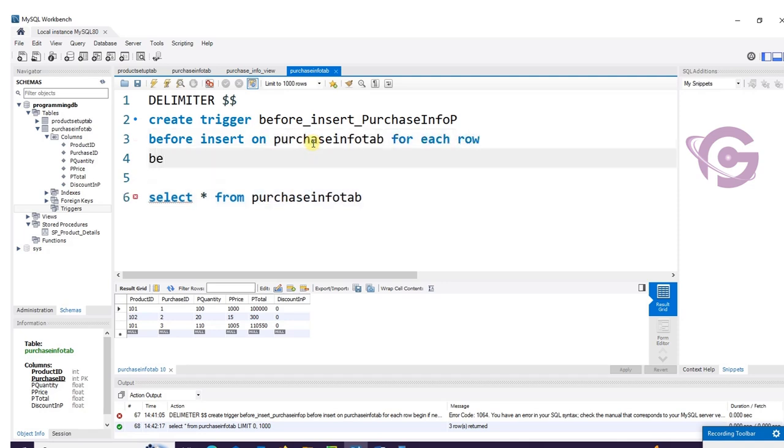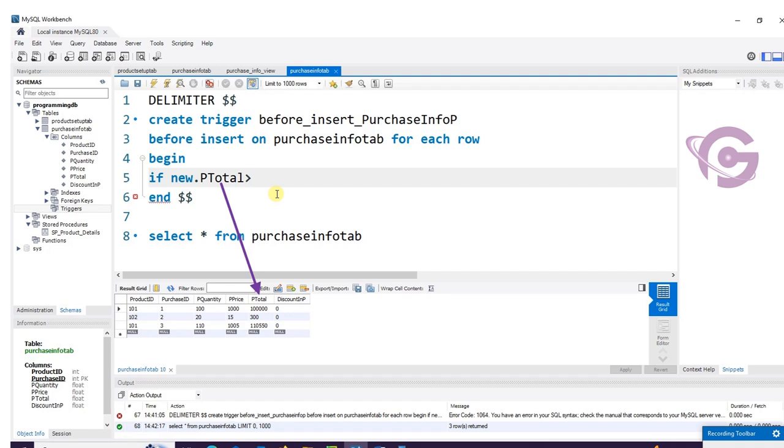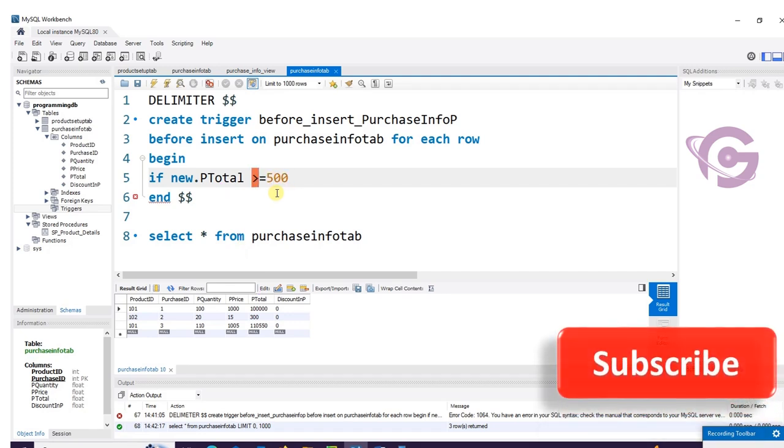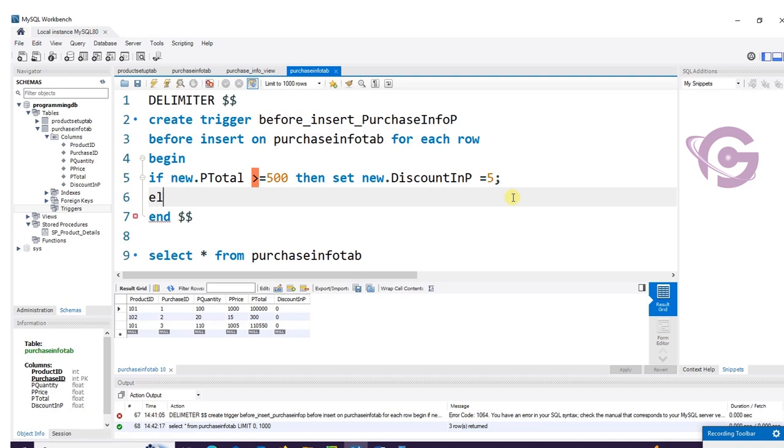Then FOR EACH ROW, BEGIN, END. If NEW.fee_total is greater than or equal to 500, then SET NEW.discount_percent equal to 5. Else SET NEW.discount_percent equal to 0.